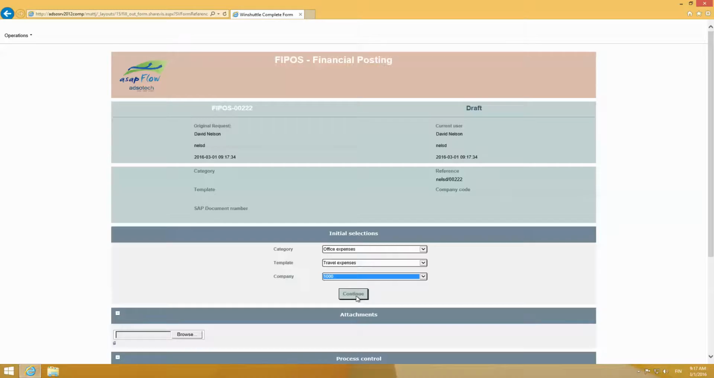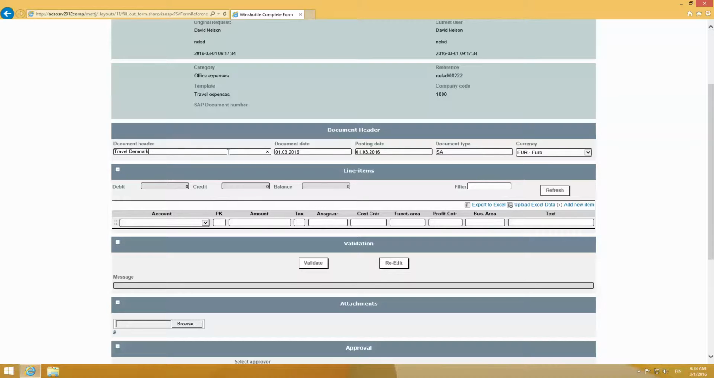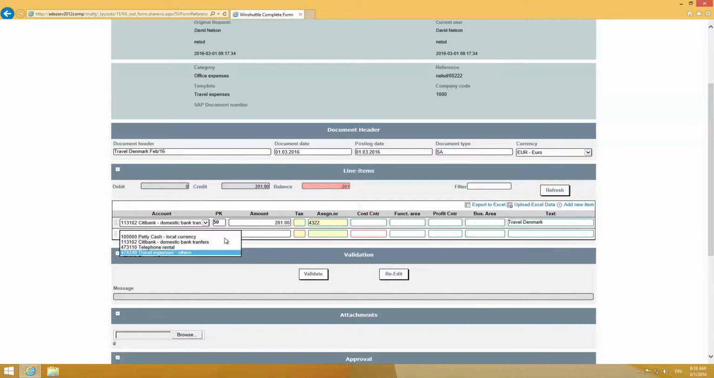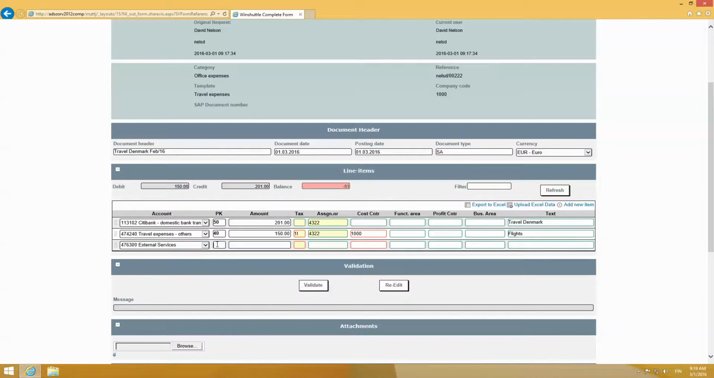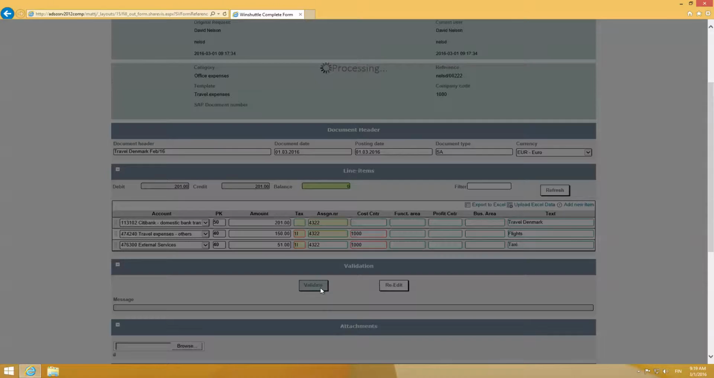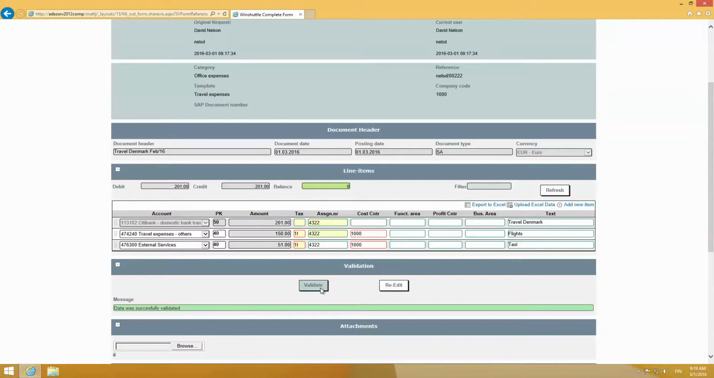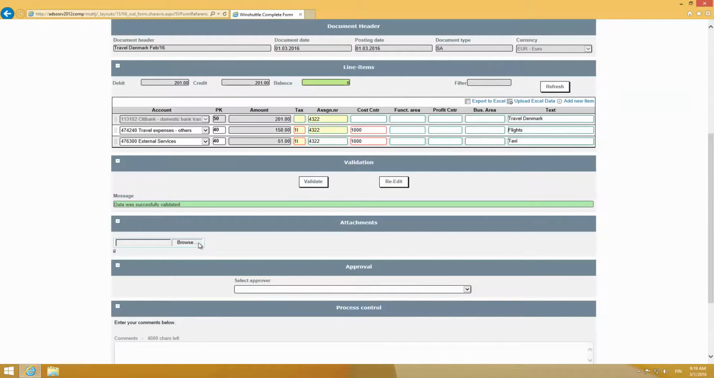In this example, we can see how the controller is typing first header information and thereafter line item data. There is no limit on how many line items you could have on the form. When the data is complete, it can be validated before sending the posting forward in the workflow for review and potential approval.